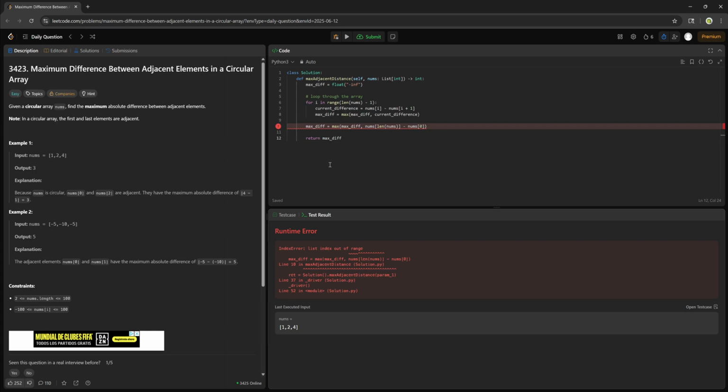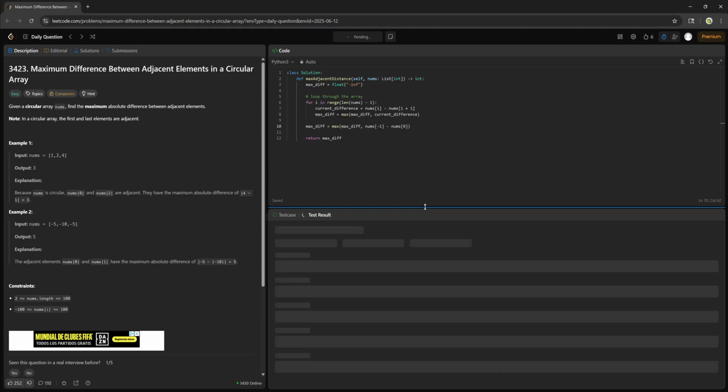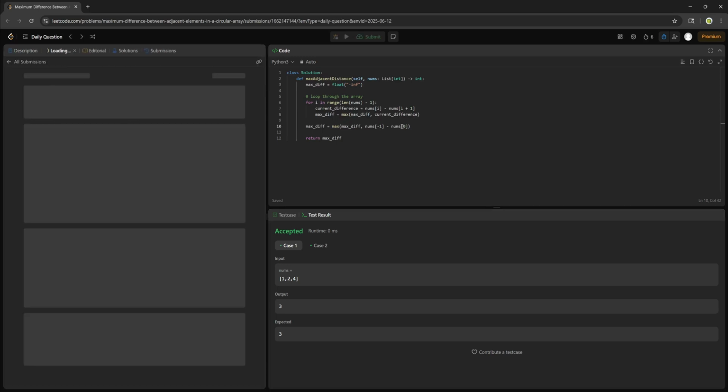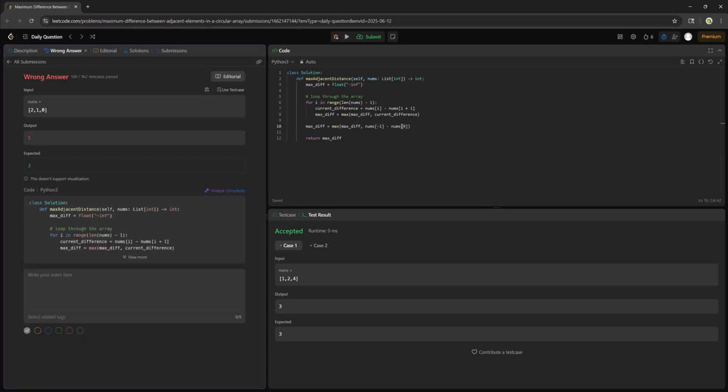What do I do? Index out of range. Oh, wait, I think I can just do -1. Nums of -1, because that just means the last element minus the first element, right? Yeah. Yeah, right? Wrong answer.